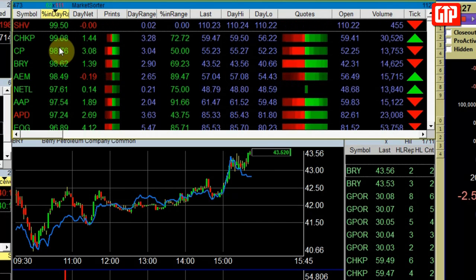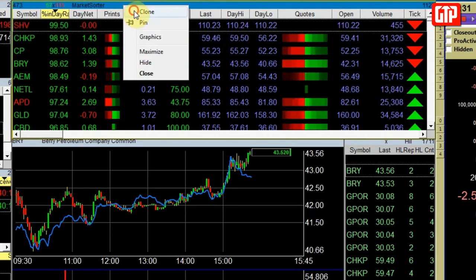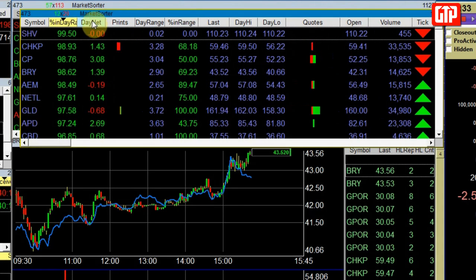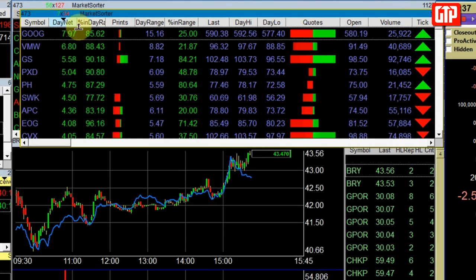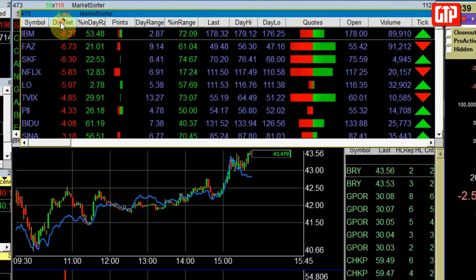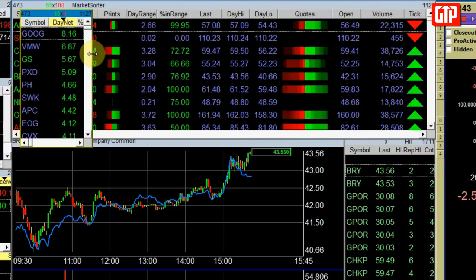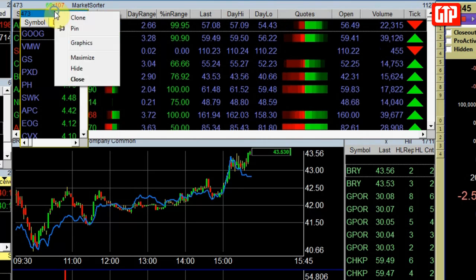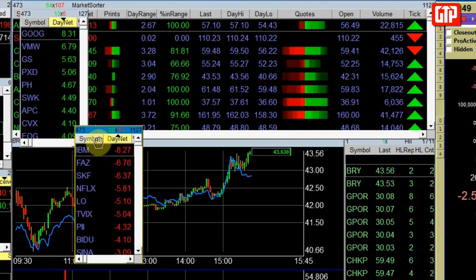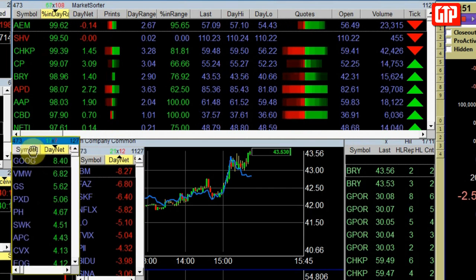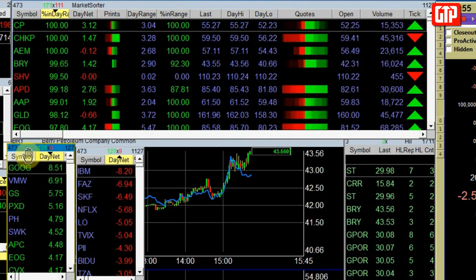You can also create other filters, and the way to do that is you right click, clone, and if you want to see the stocks that are up the most on the day, choose to sort by day net. And we want to see the filter of most down. Again, right click, clone, and now we have our most up, most down on the day. Very easy and extremely useful.